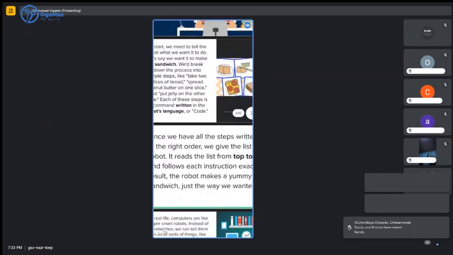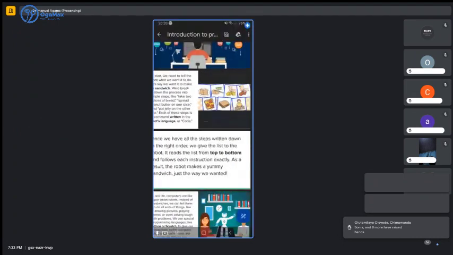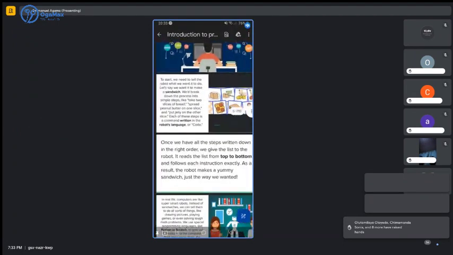So once we have all these steps written down in the right order, we give the list to the robot. It reads the list from top to bottom. Remember, I said the code is executed from the top to the bottom, and follows each instruction exactly. Remember, the word is exactly. So if there's an error from the top to the bottom, it will show the error: okay, there's an error here, I can't proceed with this code.